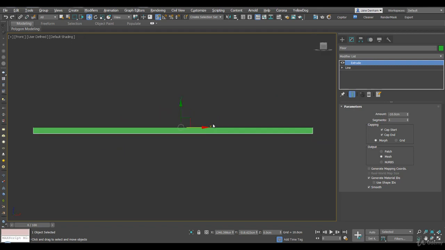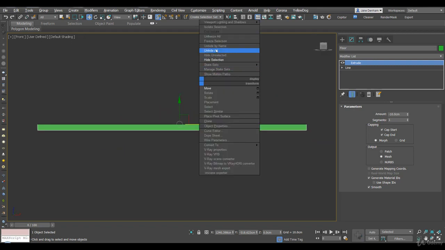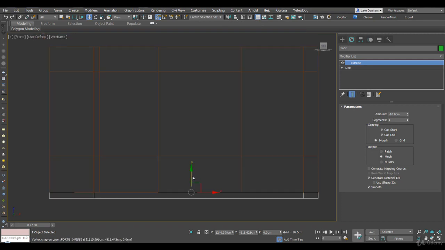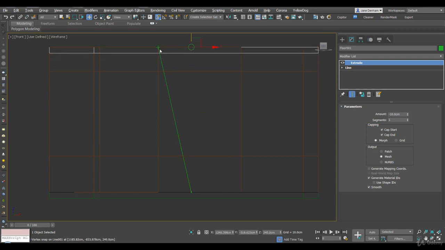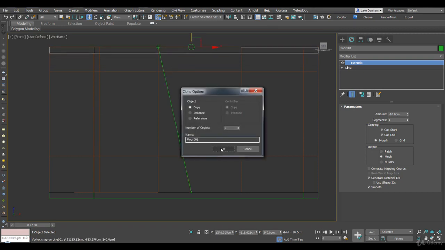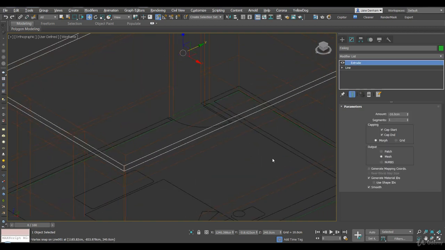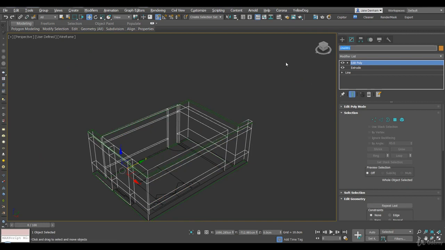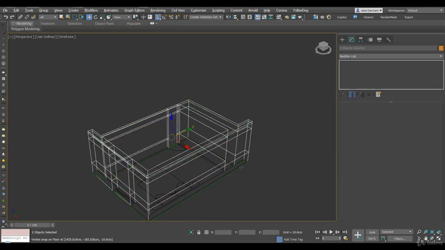And I'm going to press F for front view, Z to zoom, and right click and hit unhide all. So now we've got our walls back. And holding shift, I'm going to click and drag this up and make it a copy. I'm going to call this ceiling and hit OK. So now we've got our ceiling and our floor. And let's just go through and quickly name this walls. And I will select all the objects and change them to grey.